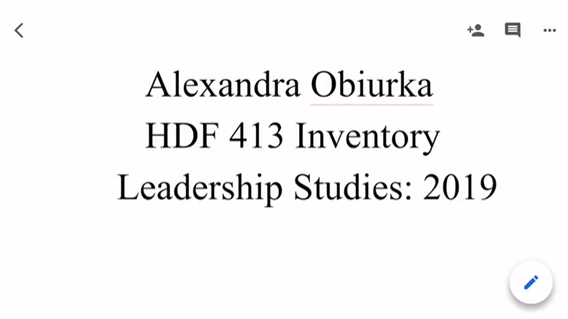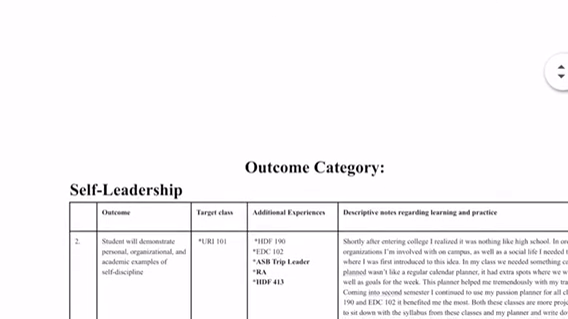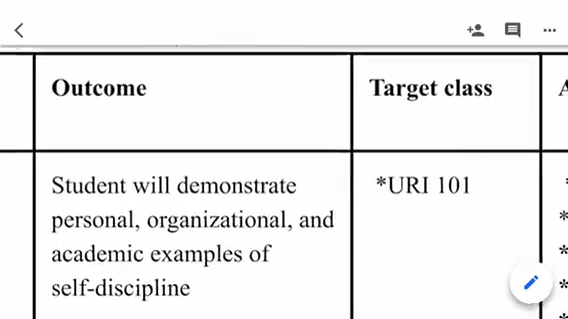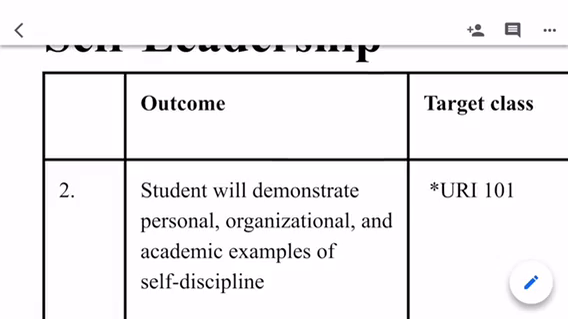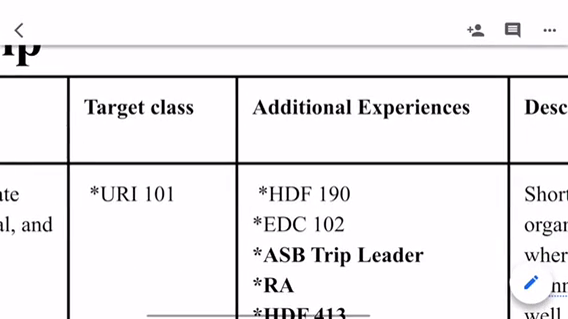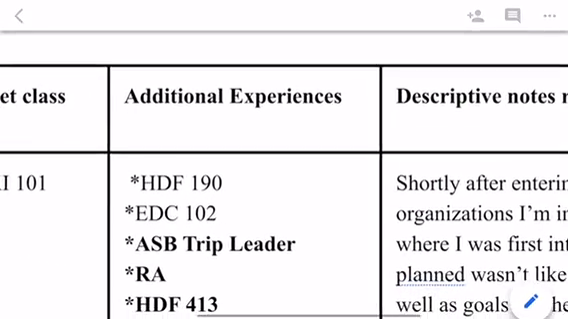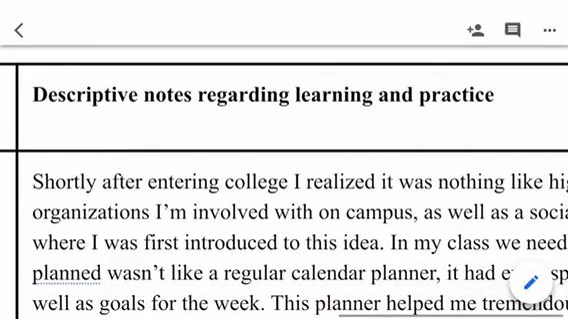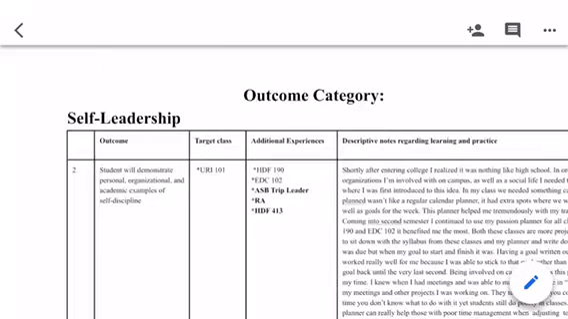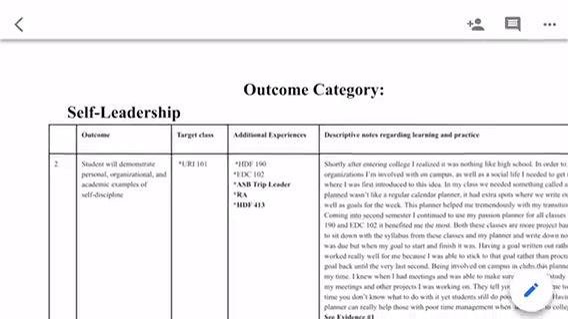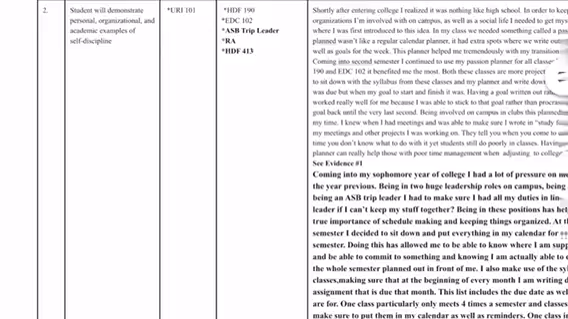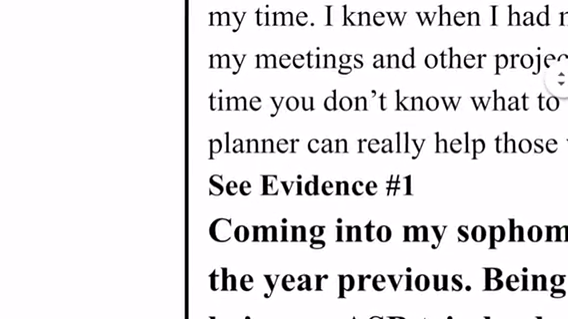So now I'm going to show you a little bit of my own inventory. I'm going to have more outcomes than y'all, but if you take a look at my layout, this is how yours should look. As you can see, each outcome is broken into 4 sections: the outcome itself, the target class or classes, additional experience, and then descriptive notes regarding learning and practice. It's really important that you have all these boxes full for each outcome. The additional experience does not have to be from college, so please don't worry about that.